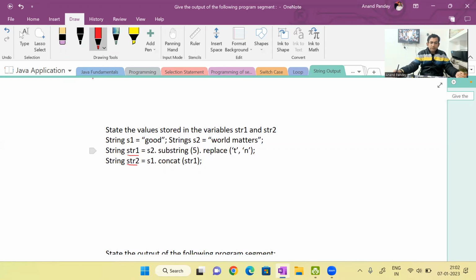We have to find the value of str1 and str2. Here s1 is "good" and s2 is "word matters". These two strings we have. str1 = s2.substring(5).replace('t','n'). Now one more new thing is here: this time the functions are coming in sequence, in series, meaning one by one, not in the bracket.